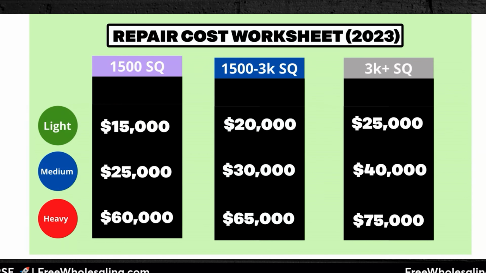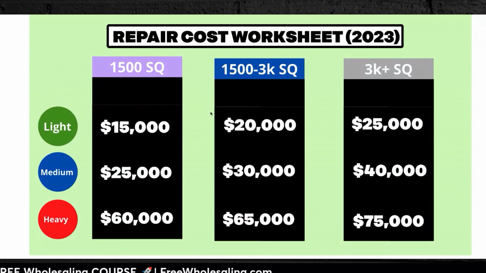So honestly, let's take a quick screenshot of this, and this is going to be a repair cost worksheet. Now, for everybody, go to freewholesaling.com. You can actually download this. Literally, you see how I just click save image right there? You can just literally download it right there. Save the image, download it for yourself, do it from there. That is how you do the repair cost. Guys, let me know if you have any questions on that.